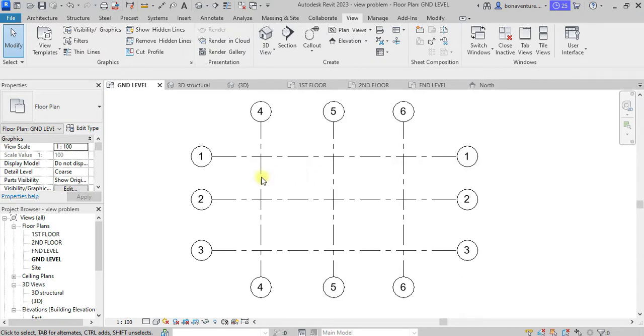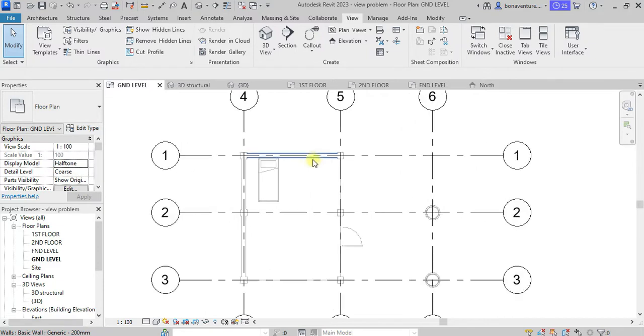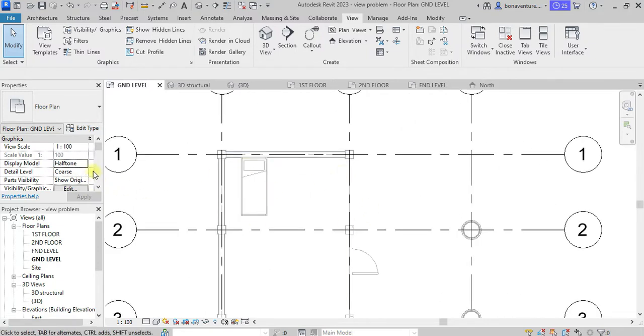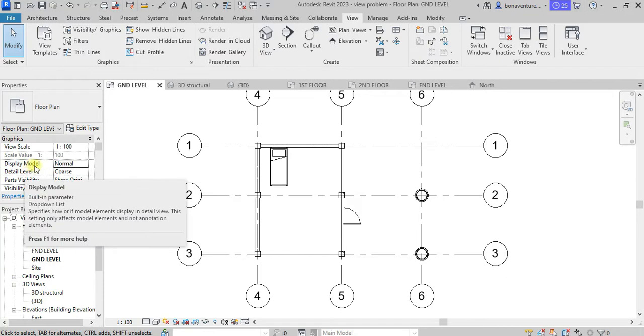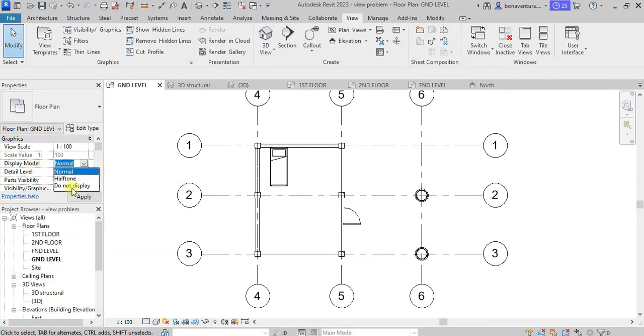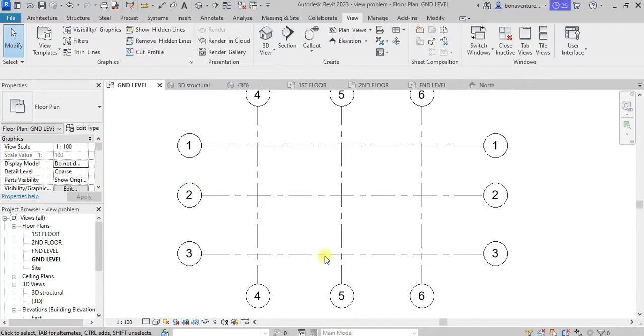When you have this kind of situation, the first thing is to come to this place and check the model. What do we have here? Is it normal, half tone, or do not display? You see the problem: do not display was ticked. Assuming we click on half tone, it doesn't solve our problem. Now if we click on normal, it comes out. So this is a problem associated with the display model. Whenever you tick do not display, it removes all the models here. Whenever you tick normal, it brings back all the models here.